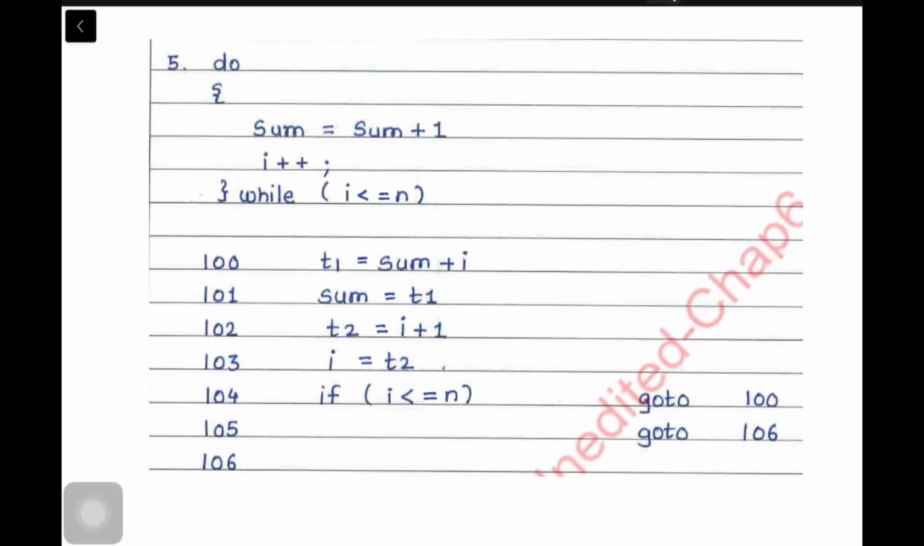Taking the next example, it is a similar example what we have done right now, but instead of while loop we are using a do while loop. Do while loop, what happens? We are compulsorily going to execute the part of the condition at least once, and then we are going to check the condition. So same thing should get reflected into your 3 address code format.